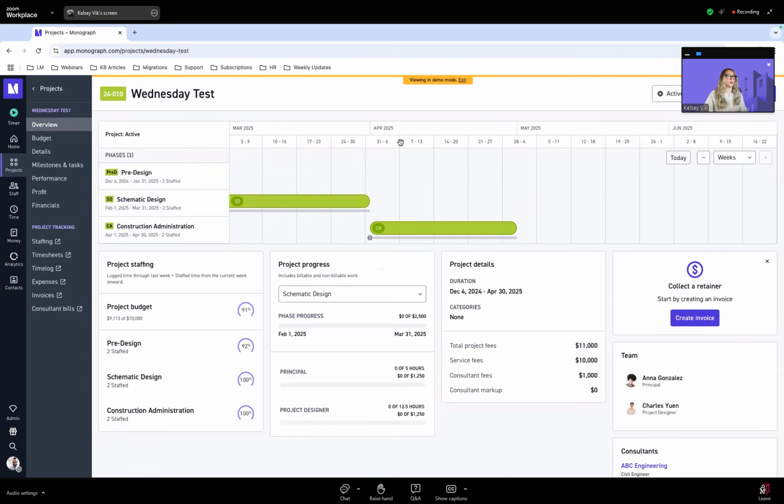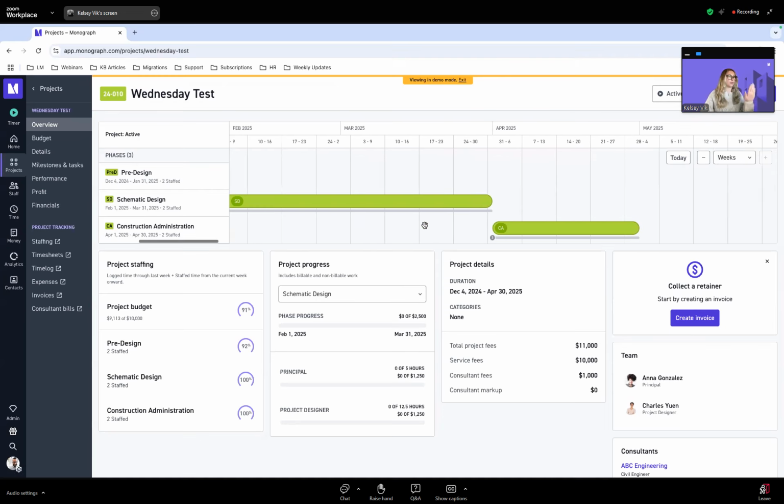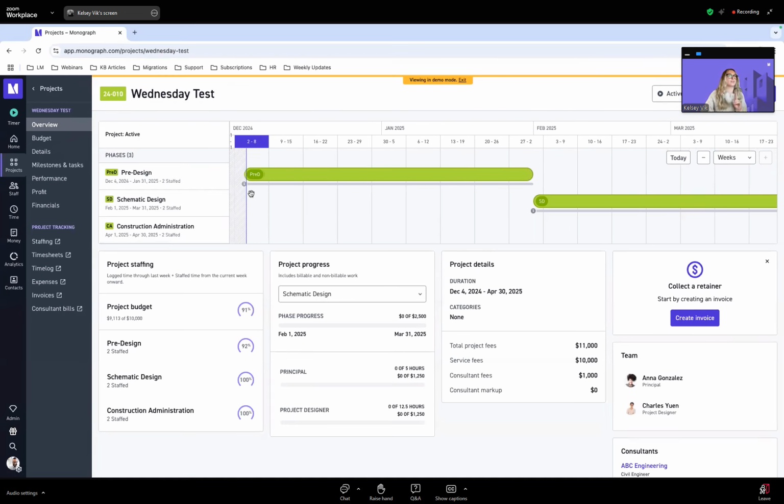So it's going to show the Gantt chart, and they are able to see dates and the layout of the green that you're seeing here, but they do not see any financials. So they wouldn't be able to have access to this. They strictly only see this timeline.